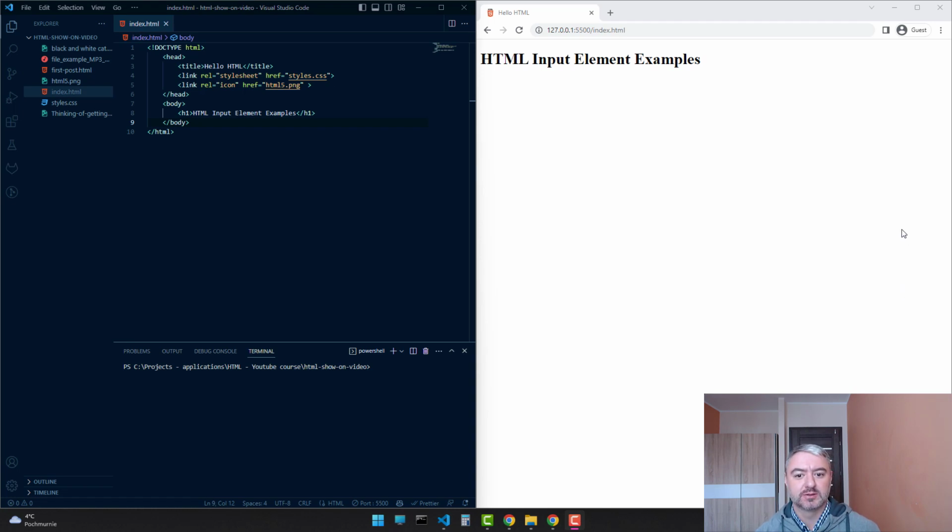The input element is one of the most commonly used elements in HTML, and it's used to create form controls that allow users to input data. The purpose of the input element is to accept and process user input and to send it to the server for further processing. Now let's talk about different types of input elements.